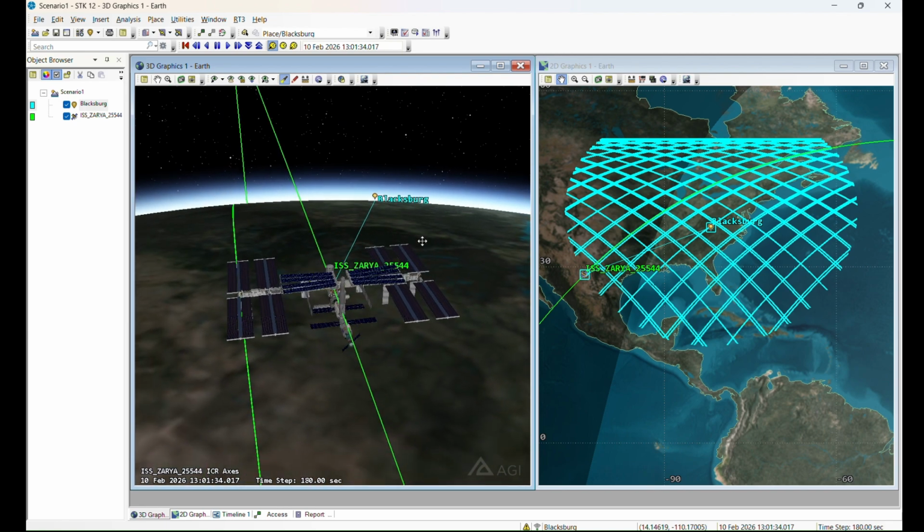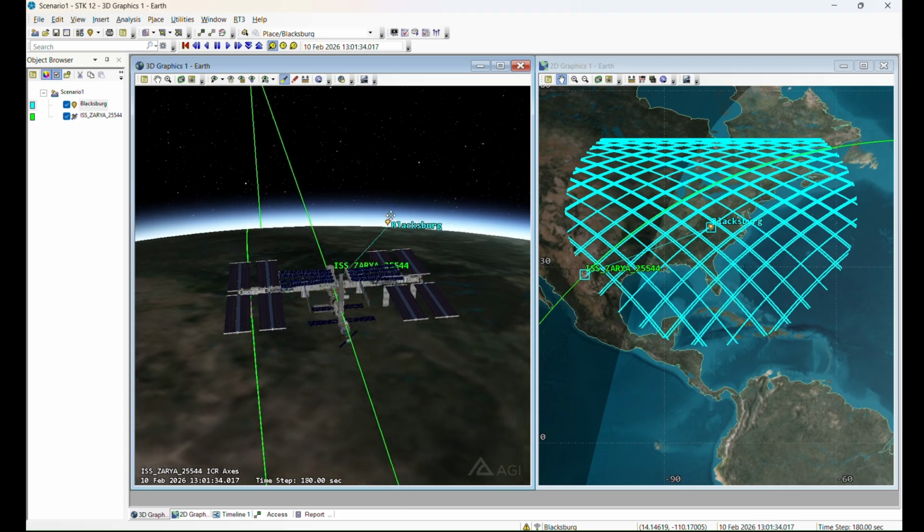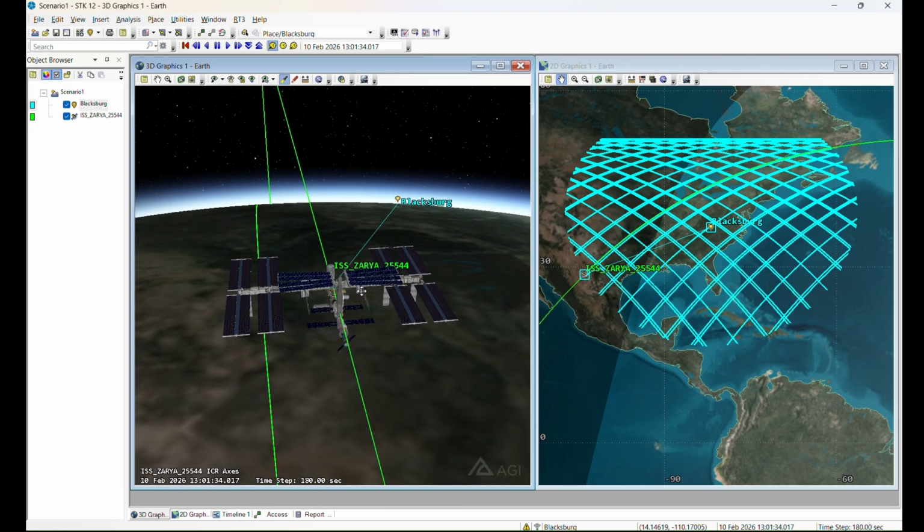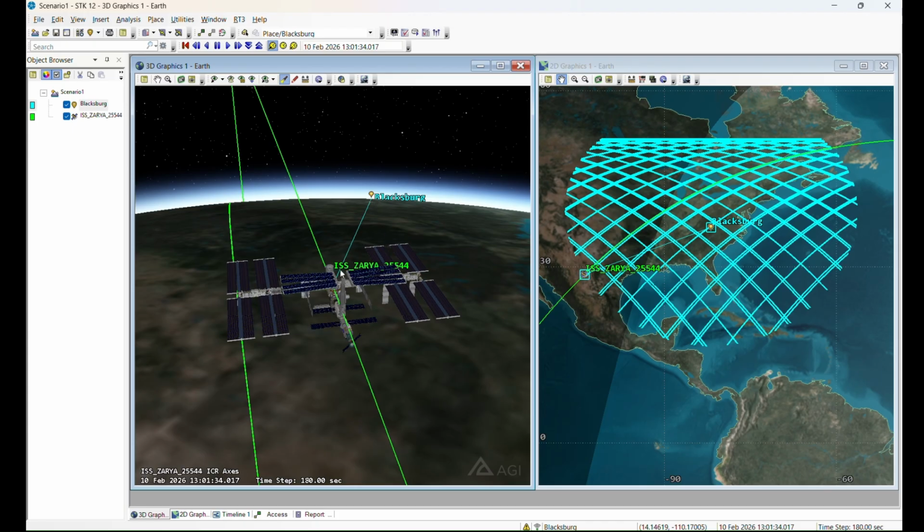On the 3D map and also the 2D map, but you can see it better on the 3D map, you can clearly see the access line that connects the ISS to Blacksburg. And this is essentially a dynamic visual indicator that signifies a valid line of sight exists between two objects based on the current animation time. You can also change the line properties, but for now we're just going to keep it as is.